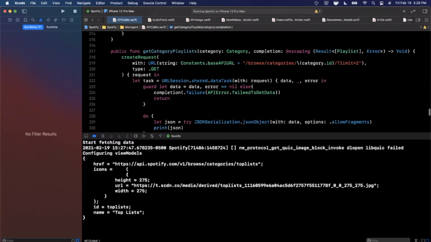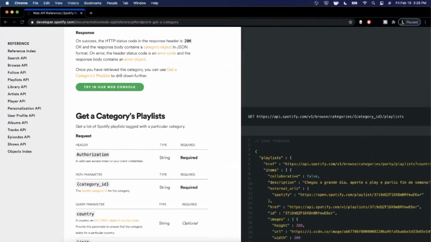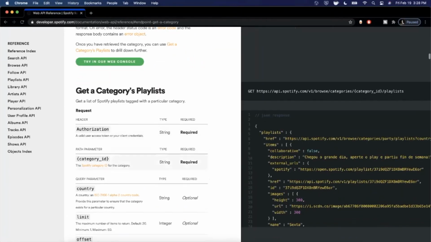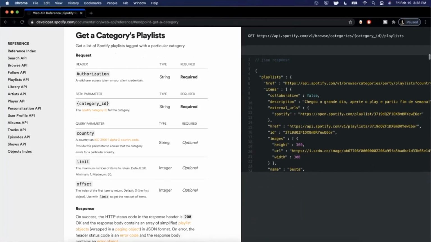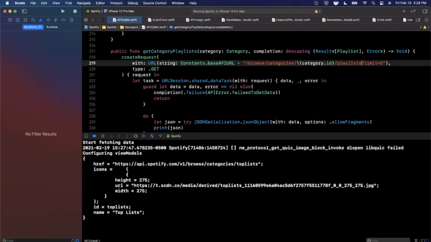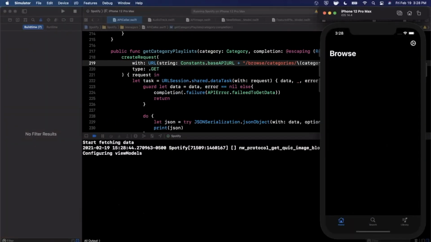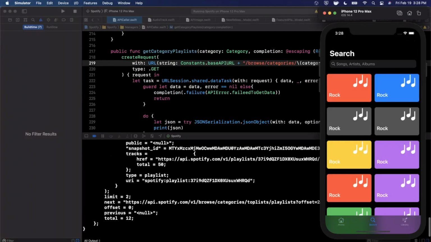So we have / playlists. I believe it was plural. Let me double check. Yep, it's playlists. And does this take a limit? I suspect that it does, like all the other endpoints. Yep, it in fact does. The limit is up until 50. Default is 20. So we're just going to limit this to 2 here, just to test with. Go ahead and give this a run, and we should see a response that comes back looking like that. So looking good.